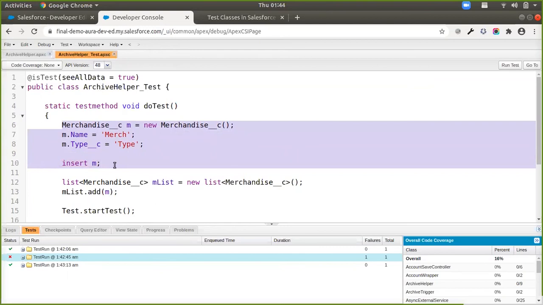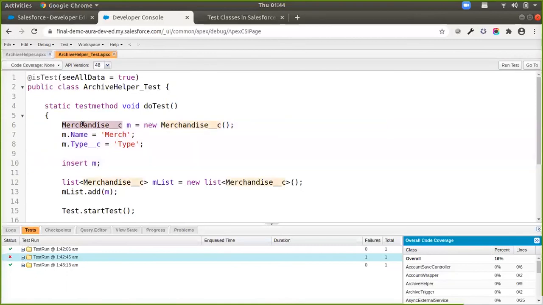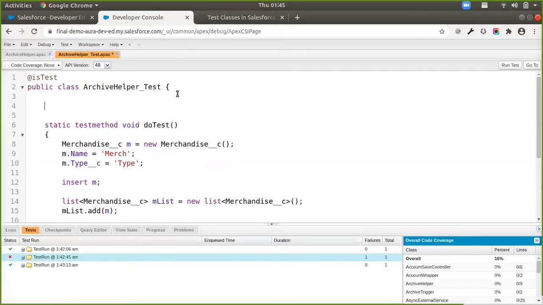But there could be certain scenarios where you don't have the ability to insert the entity that you want to get. Or in other words, let's say this merchandise object was not insertable with Apex code for some reason. In that scenario, you would need to read from the actual database. Then you would set this SeeAllData as true. But generally, it is not a best practice to use this unless it is absolutely required. So don't use this.